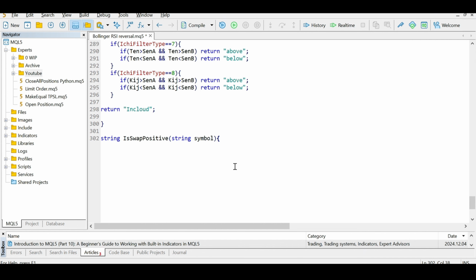So the first one is going to be, is the swap positive? And we're going to create it as a string because we're going to send back the value of whether it is or it is not. You can also create it as a bool function if you want to, but I'm creating it as a string function. So is swap positive, and we're going to send to this function the symbol, the same way that we did it last time for the multi-currency.